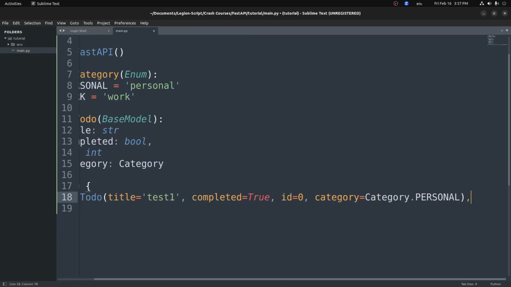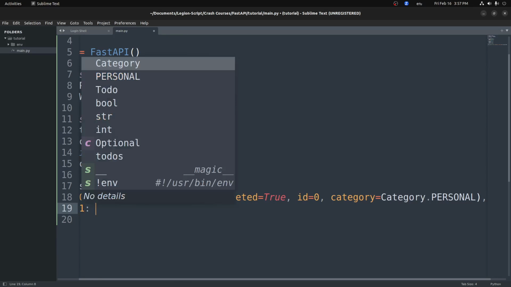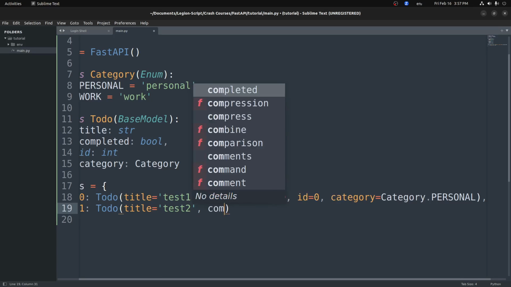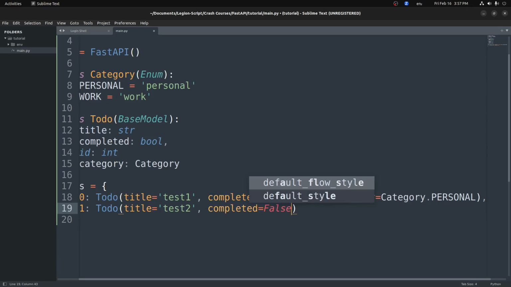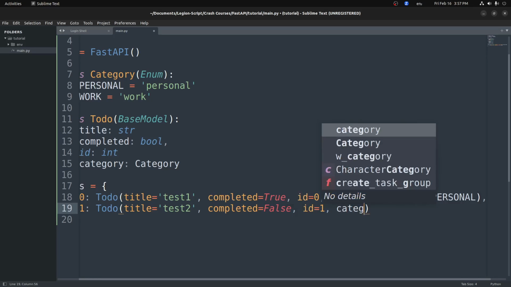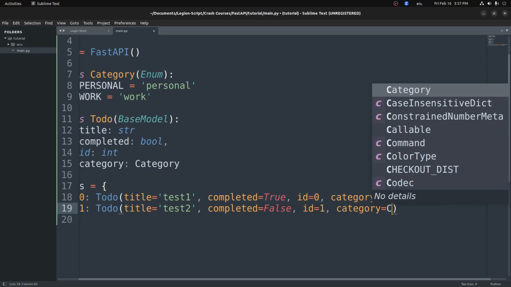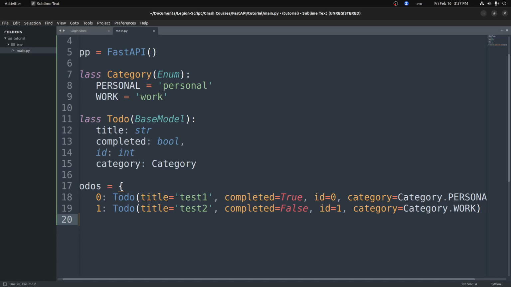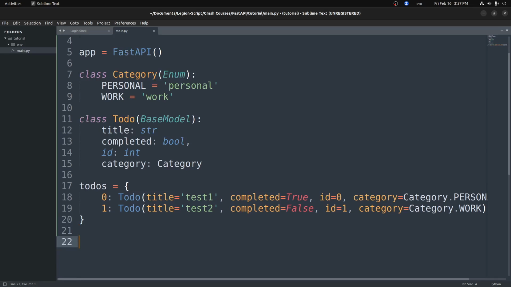I'll put a comma. I'm going to add one more to-do here. So add a 1 and do another Todo. This one will have a title equal to test2, with completed set to false. I'll have an ID equal to 1 and a category equal to Category, this time dot work. And there we go. So that is our basic to-dos that we'll use within our API.